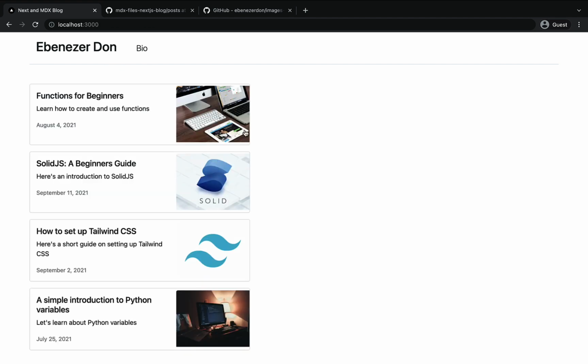And that's basically it. This is how you can create a blog with Next.js and MDX. This is a good starter for anyone who wants to work with Next.js. This is a good overview of Next.js and MDX.